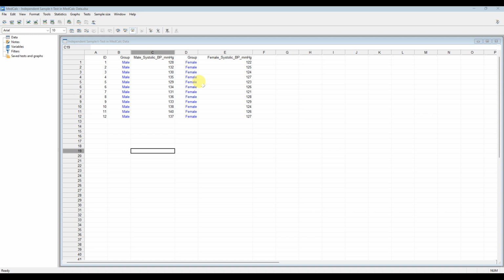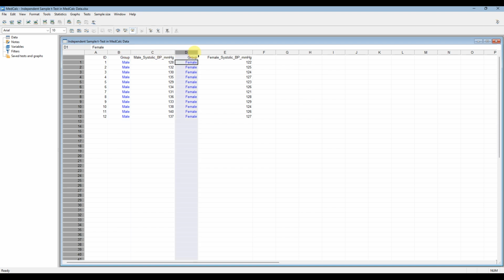Examples of two groups are male and female blood pressure, treated and control group, and smokers and non-smokers for biomedical dataset examples. So now we take the dataset for the two groups: group 1 male and group 2 female, with male systolic blood pressure in millimeters of mercury and female systolic blood pressure for the two unrelated groups.